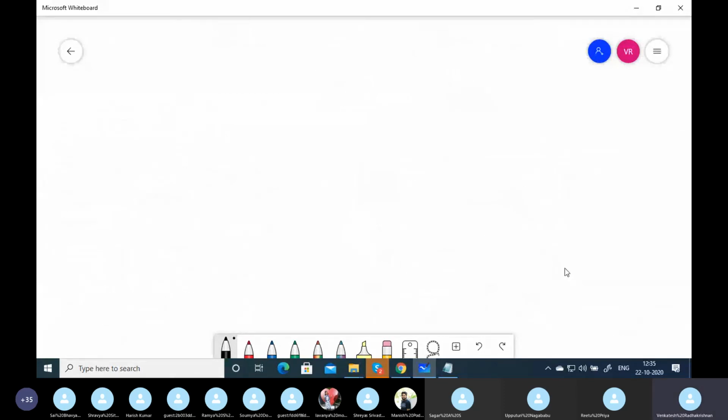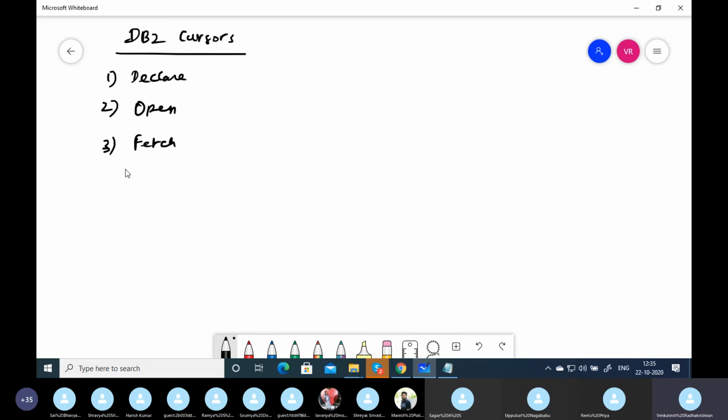So if you take a cursor, there are only four steps. Okay, DB2 cursor, there are only four steps. The first step is declare the cursor. Second is open the cursor. Third is fetch the cursor. Fourth is close the cursor. The commands you are already aware of. You have written many programs with cursors, even in many projects also.